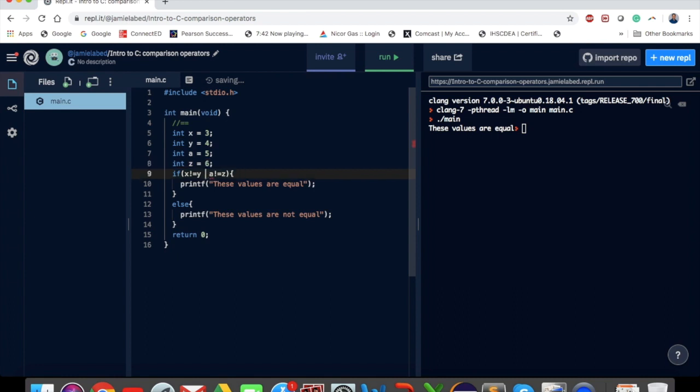And we go back to our AND example. So the way this is read, if x is not equal to y and a is not equal to z, meaning both the x and y pair have to be different and the a and z pair have to be different in order for this statement to be considered a truthful statement and for this to be printed out.